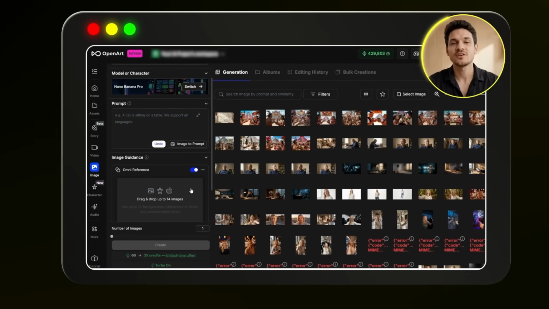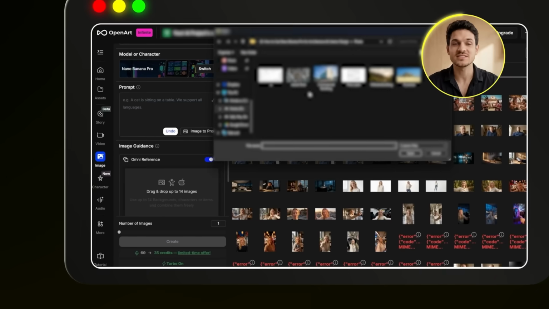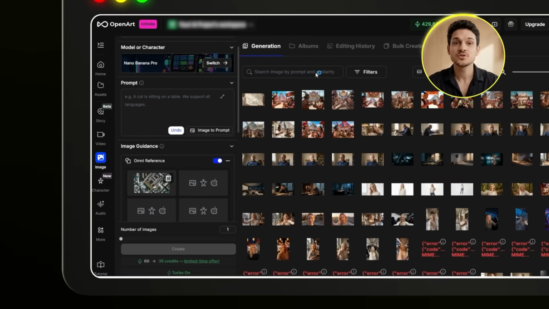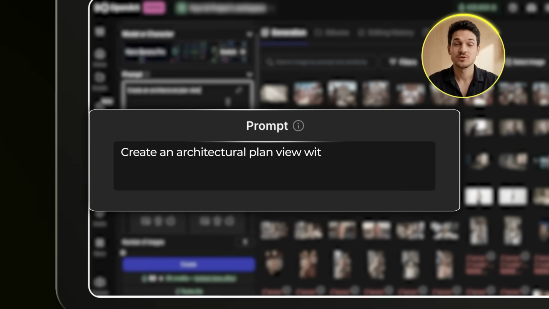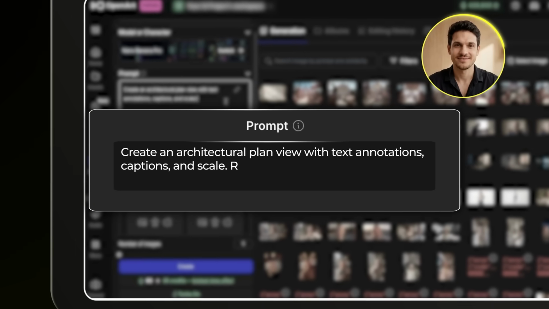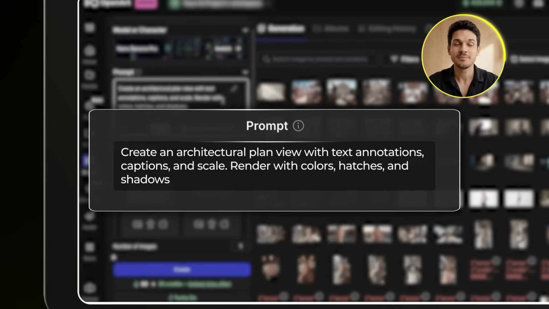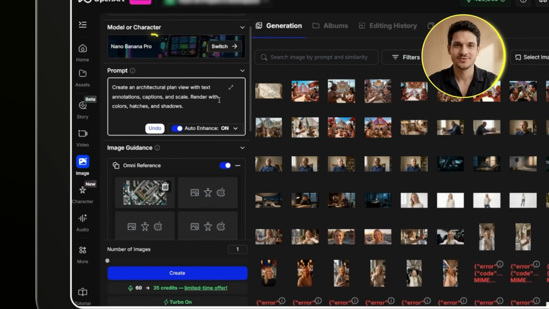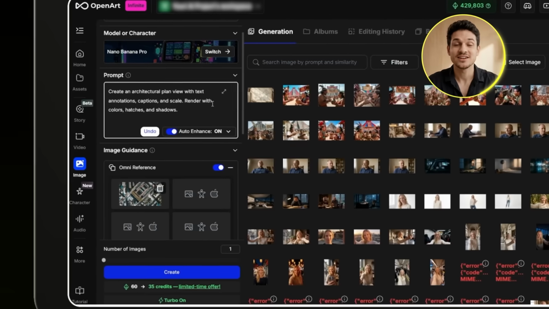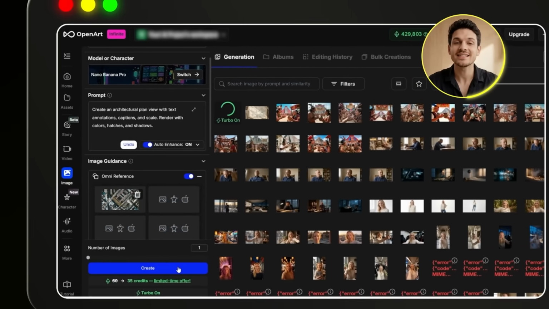I'm going to upload an aerial photograph of an urban area. For this test, I'll use a city view that shows multiple blocks and landmarks. In the prompt, I'll write create an architectural plan view with text annotations, captions, and scale. Render with colors, hatches, and shadows. By being specific about wanting annotations and scale, we're telling Nano Banana Pro to create something presentation ready, not just a basic diagram. I'll click Create and let it process.